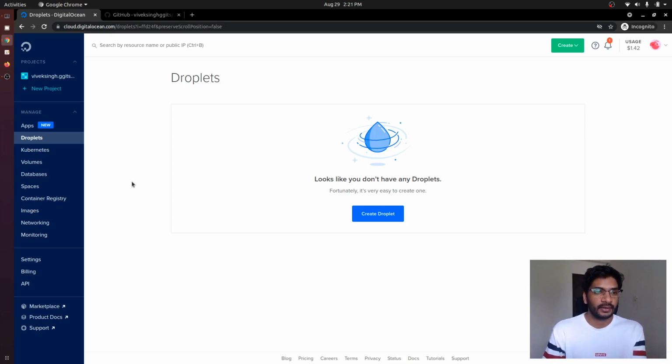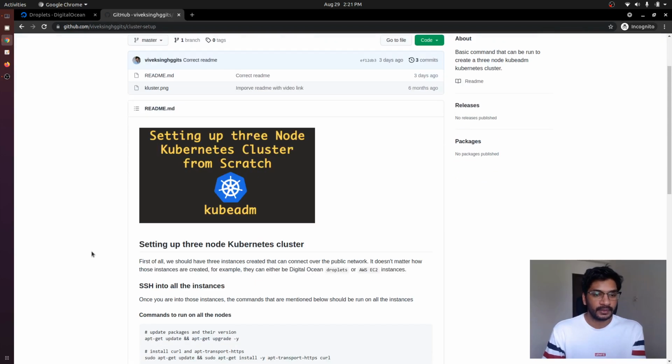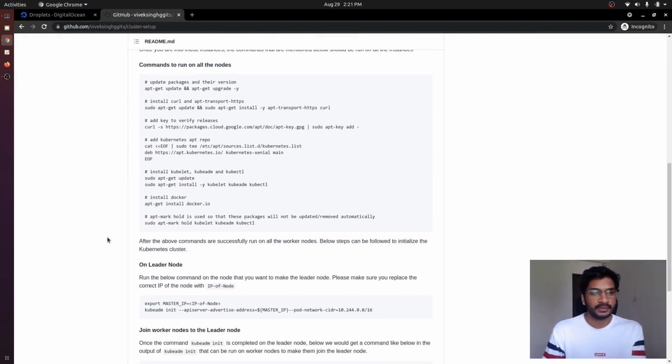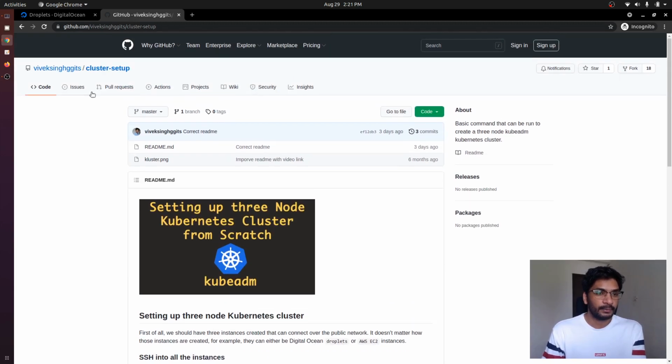So that is the reason I thought I should make a video on how we can create a Kubernetes cluster version 1.22 using three Ubuntu instances. I already have created a video on the very same topic where I set up a three node Kubernetes cluster on three Ubuntu machines, and I already have this repo where I have pushed all the steps that you can follow.